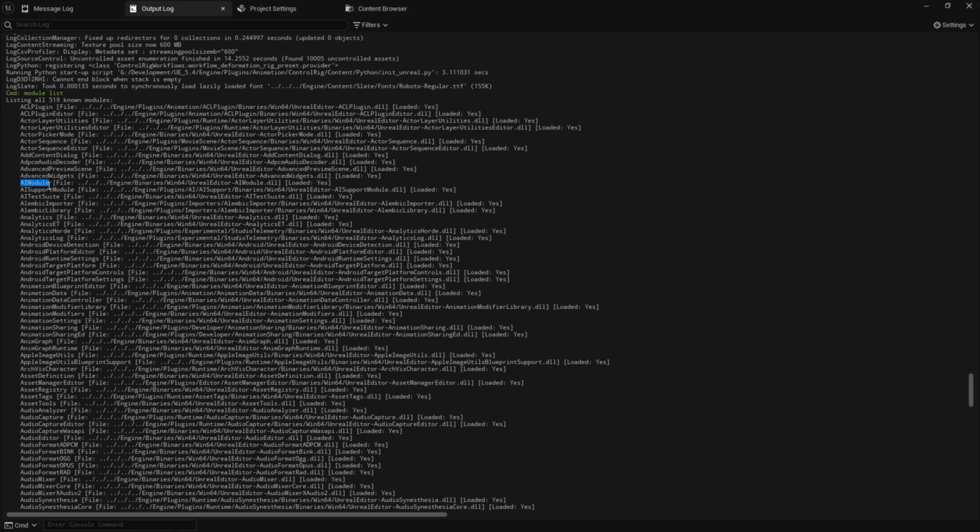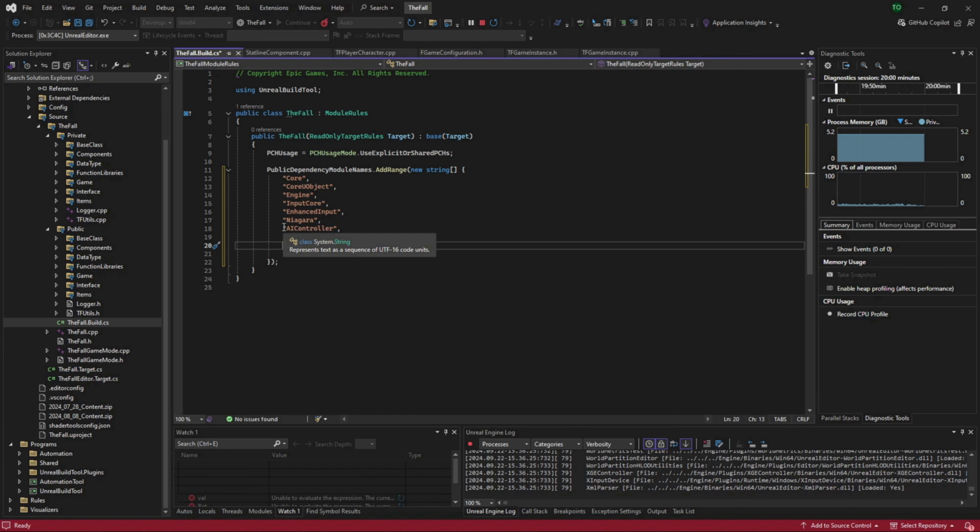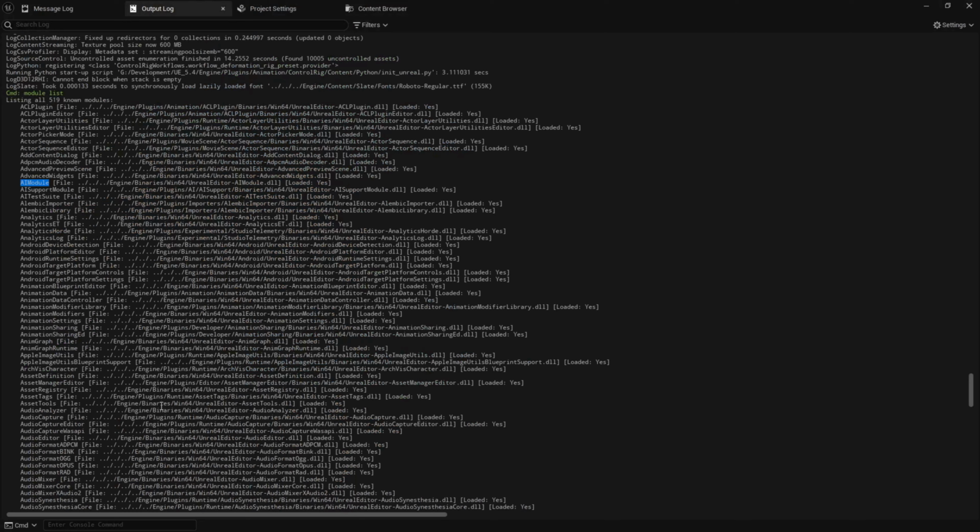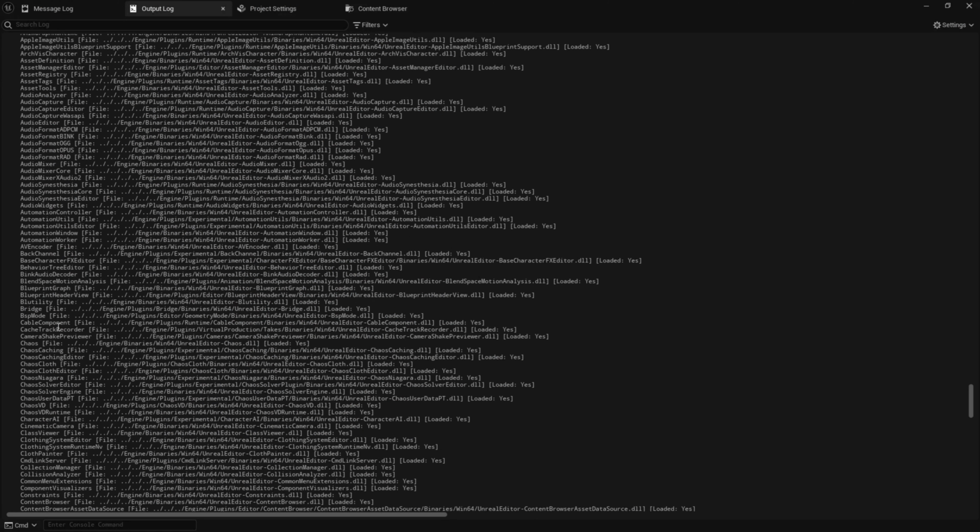So these names here should relate. So I'm going to copy AI module. I think I typed that out. Yeah, I put AI controller. We're going to throw that in. Then we have our navigation system and behavior. Where is it?